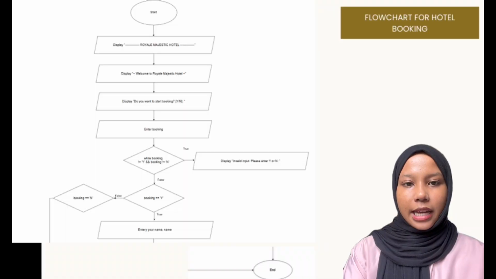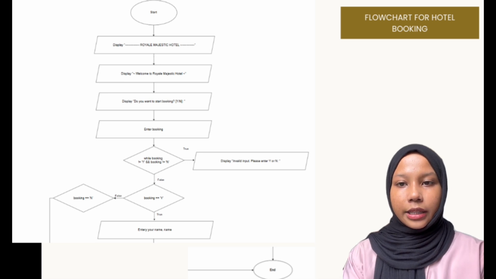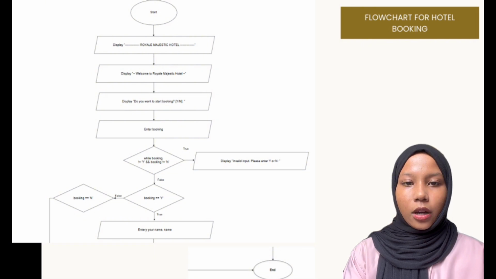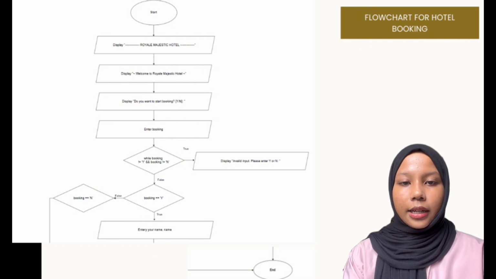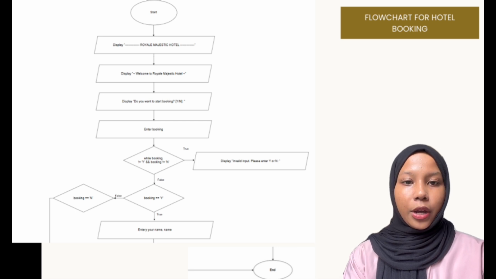So now I will be explaining about the flowchart for hotel booking. The program will first start with displaying our hotel name, which is Royal Majestic Hotel, and then welcome to Royal Majestic Hotel will be displayed too. And the program will also display, do you want to start booking? Yes or no with a code of Y or N.